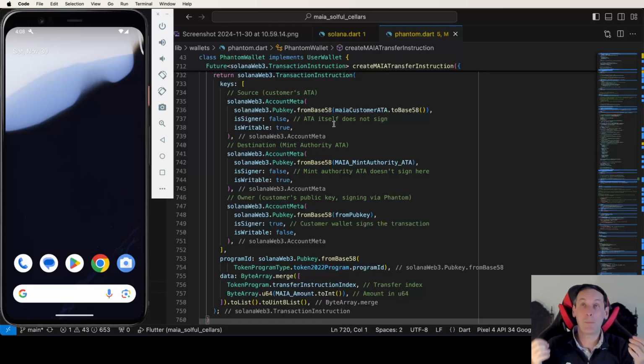The ATA accounts never sign anything because that's not the purpose. Those are PDA accounts. Remember, PDA accounts don't have the ability to sign anything. These are just typically data accounts that are read from or written to by the programs. So that's why isSigner is false. But it's writable. Yes, of course it is writable, because I'm now going to debit some tokens from that account. So it will have to be updated. That's why it's writable.